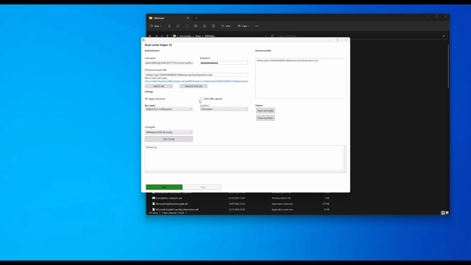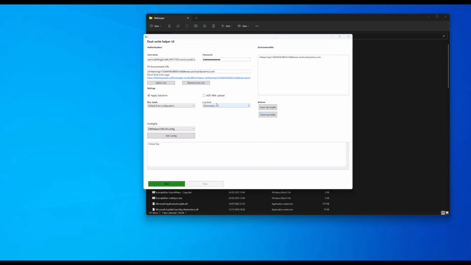The ADO wiki upload determines if you want to extract the maps, what you have behind the environment specified above, exported into an ADO wiki. Means this will save all the map configurations into the wiki of your DevOps. We can have a little look at it later, and we can also execute the upload for this.